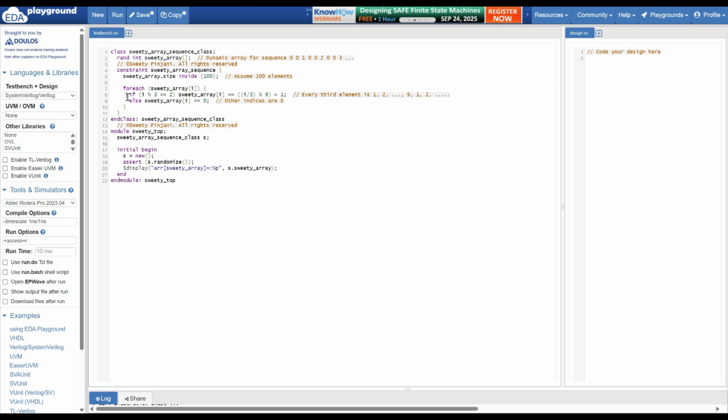So this is the very important line where your actual coding is happening. This is the array element and this is the value of the array element. And if this is not true, then for all other elements you have to put the value 0. And that's it. That's the main coding. This is the most important line in your code.